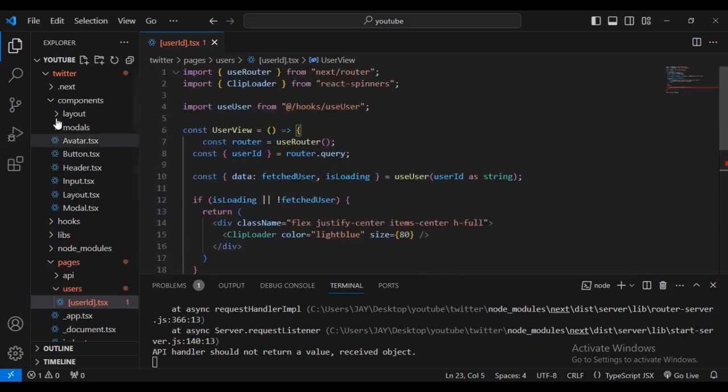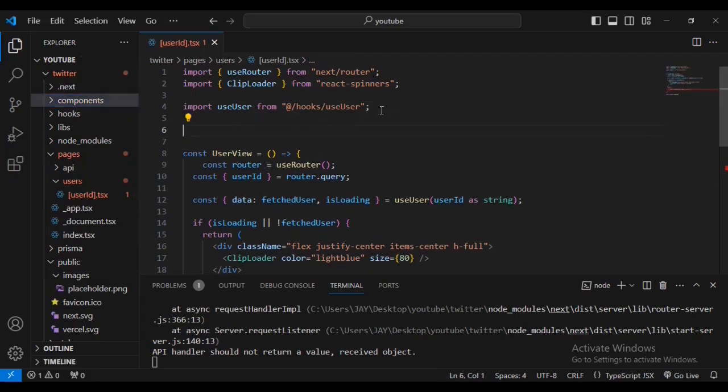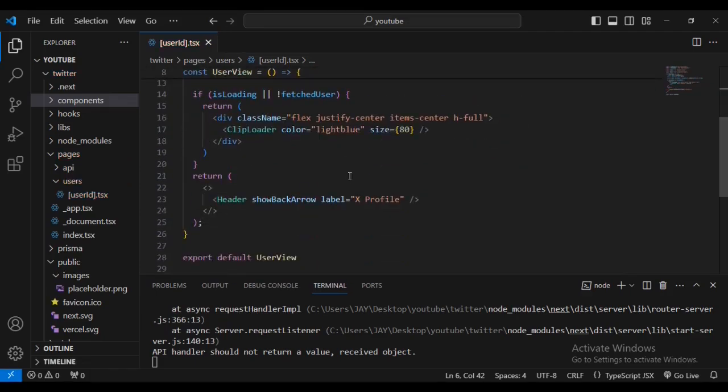Okay, let's come inside our user ID file. Let's put in some additional imports. Let's import Header from @/components/Header. Now you can see the error is now gone because I've successfully imported the Header component. If I reload this web page, we are going to get something that is different because the error is supposed to go away.